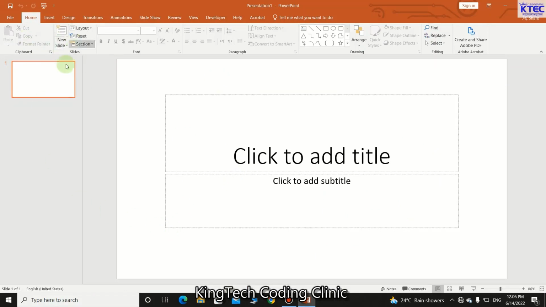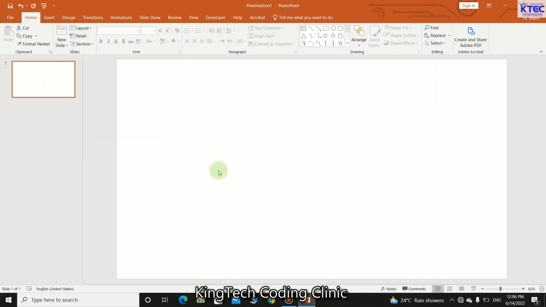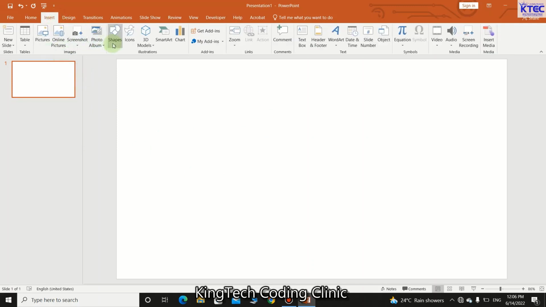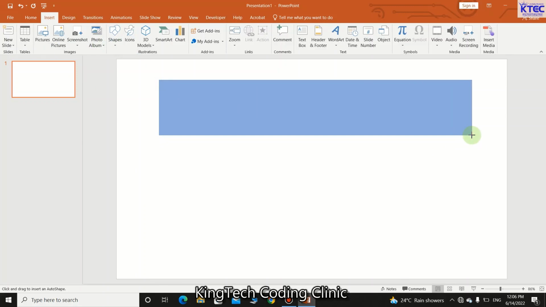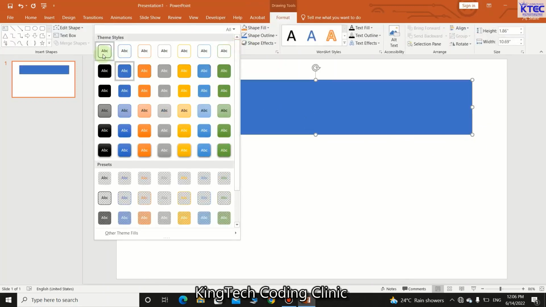Now I need my first slide. Let me choose it and go for the slide layout. I need a blank slide like this so that I can have my instructions. So I'll go to Insert and go to Shapes here. I'll go for these shapes and then just draw a shape here for my instruction. I just give it something like this open layout here.